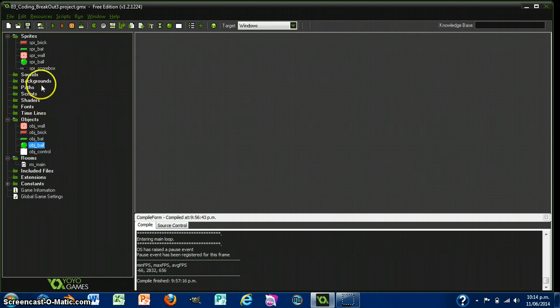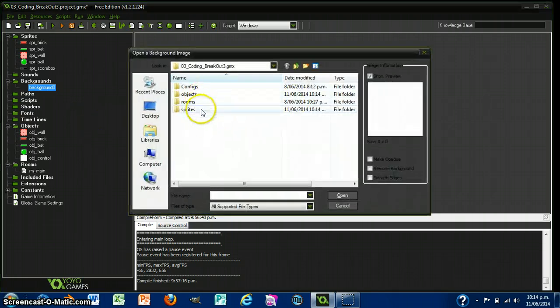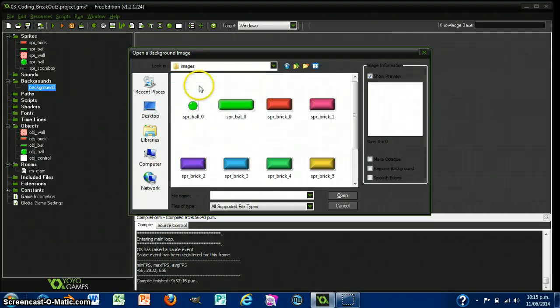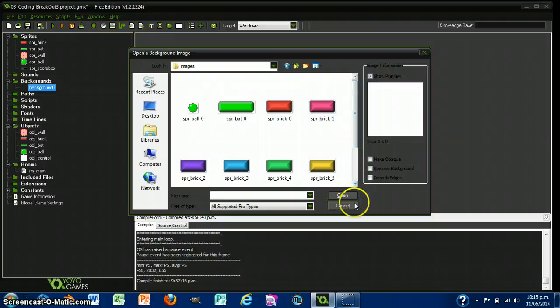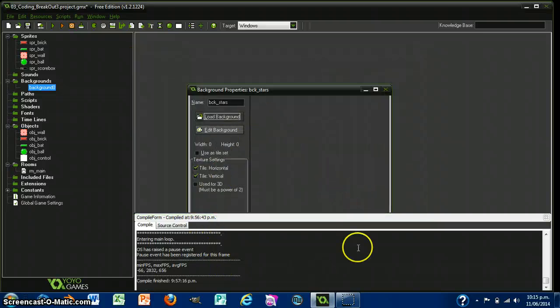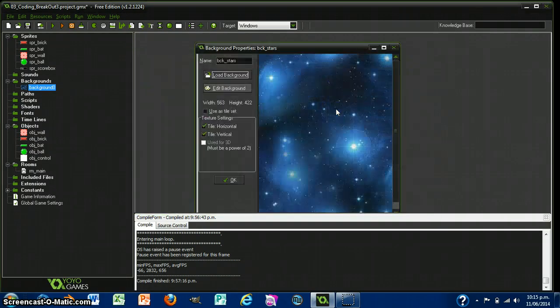So what we're going to do is first of all create a new background resource, and I'm going to call it BCK underscore stars. Load background. Hold on a second, I'll find that. Okay guys, I've located it, sorry about that. Just double click on the stars and give it the OK.